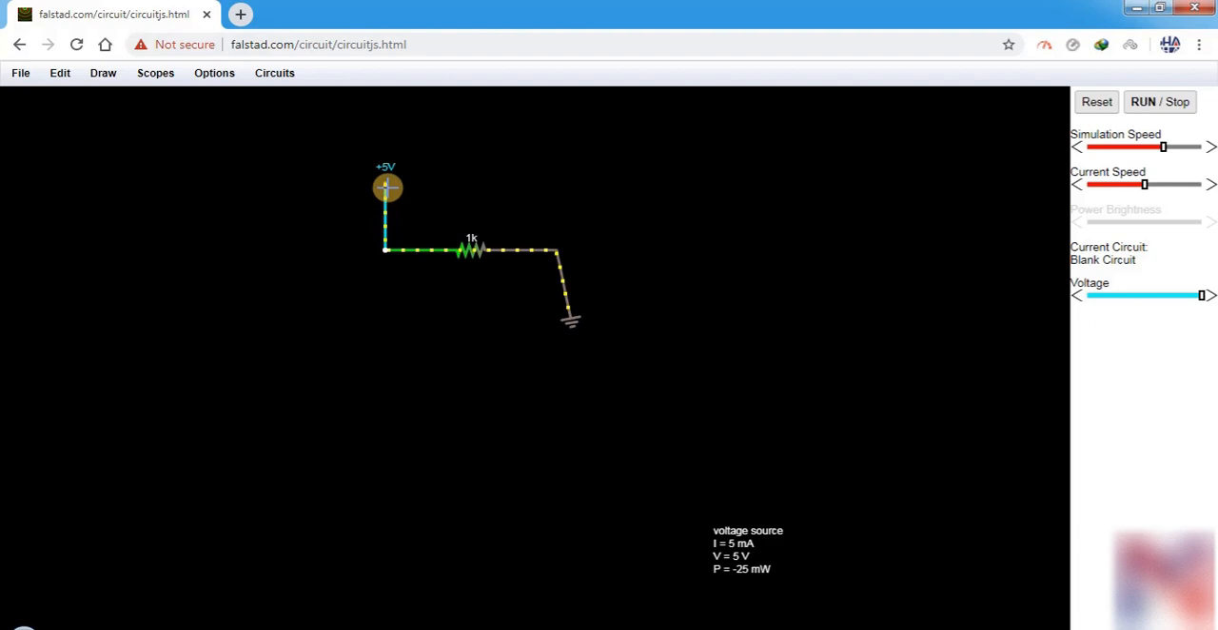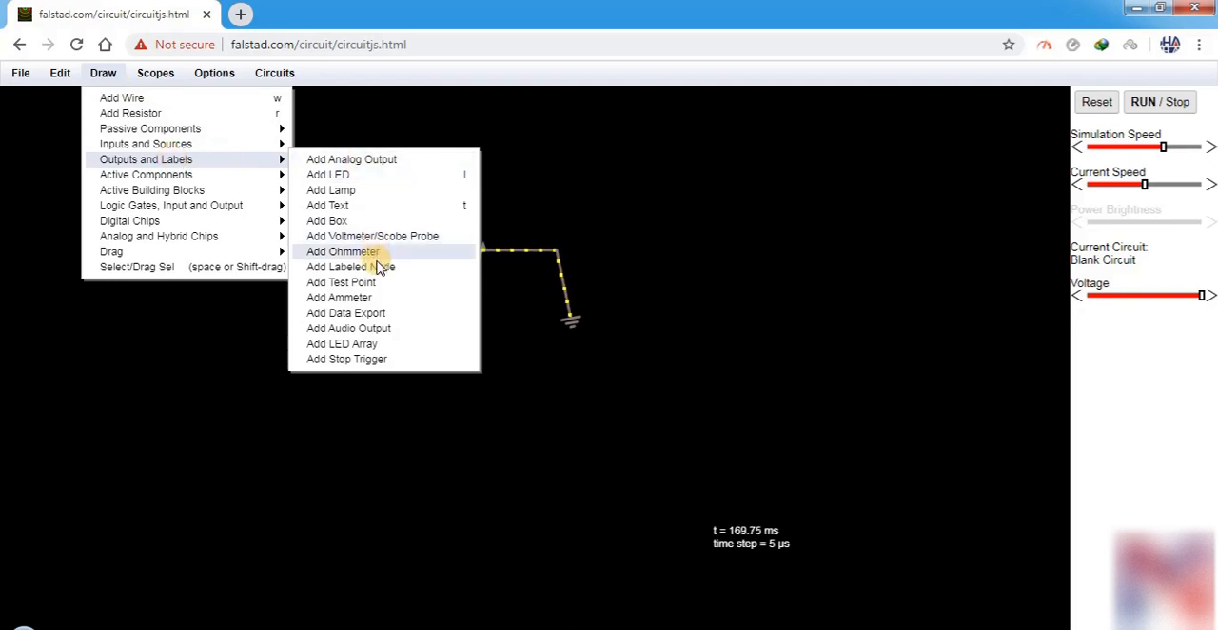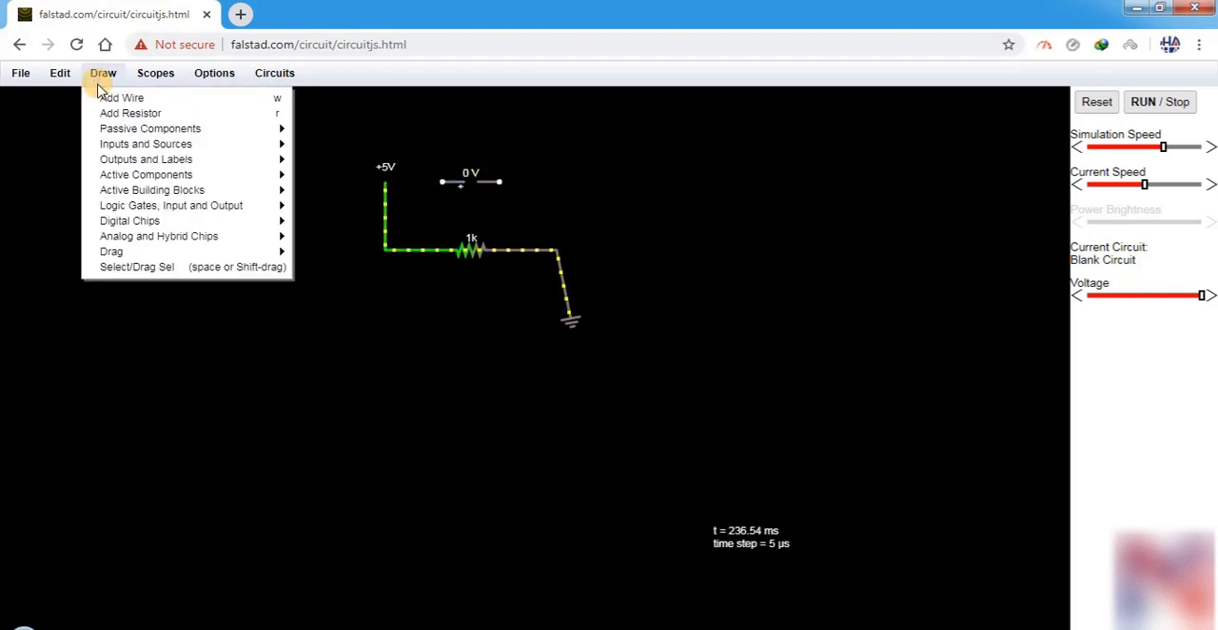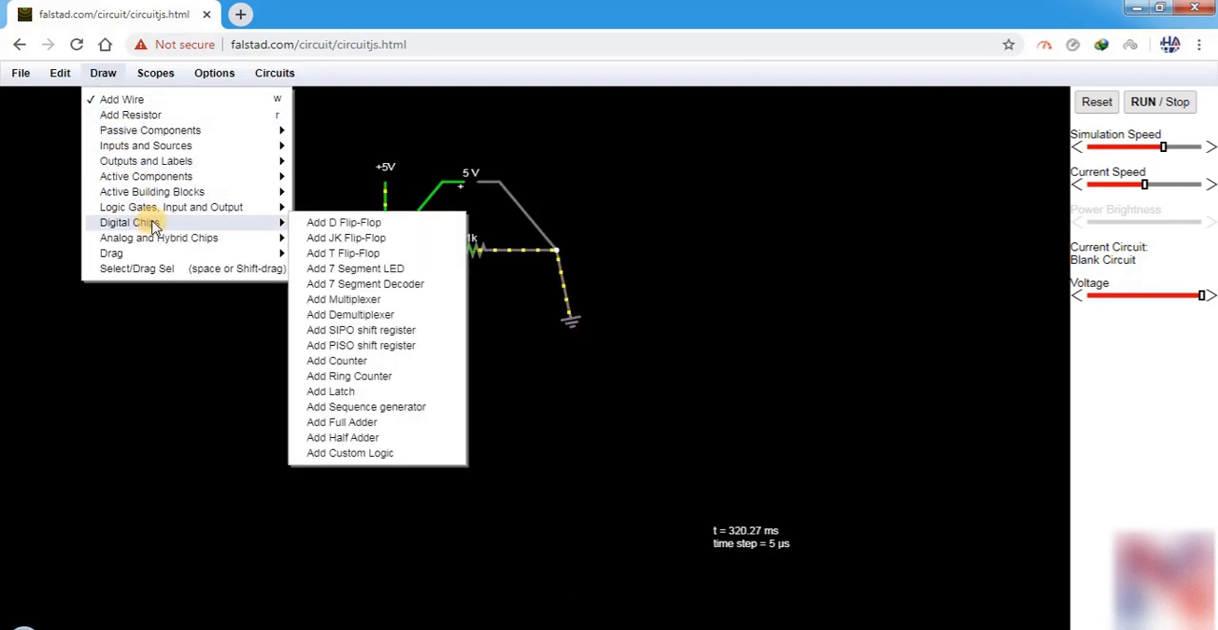Now if you click here, you can have your current and voltage readings. But if you want to verify it through the use of a voltmeter and ammeter, you can do so as well. Here it is obvious that our voltage drop will be 5 volts because we have a 5 volt source.